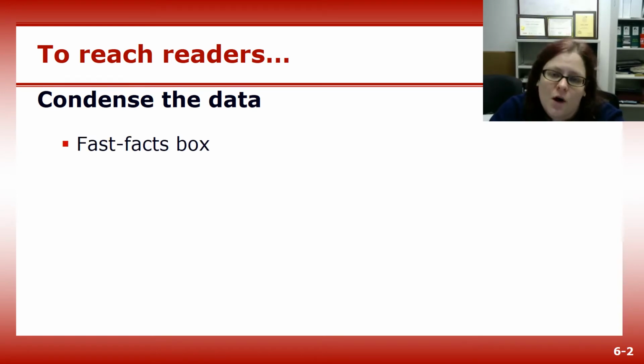This is a short form that distills the 5 W's into a concise package that highlights key facts or provides compelling data. If you were reporting on an upcoming city council meeting, your fast facts box would say what, when, and where the meeting is being held.